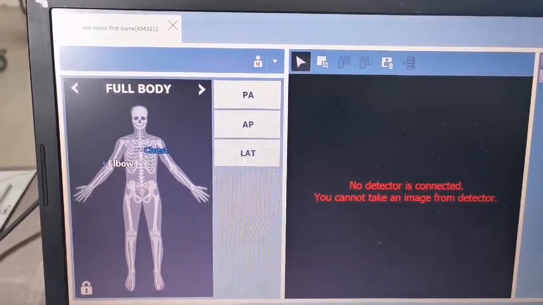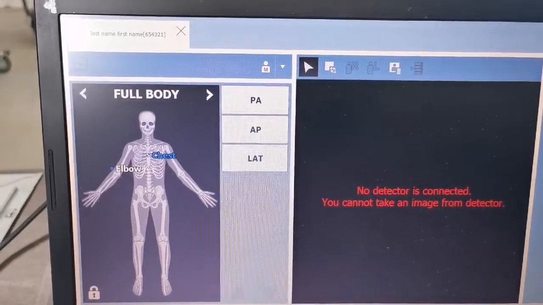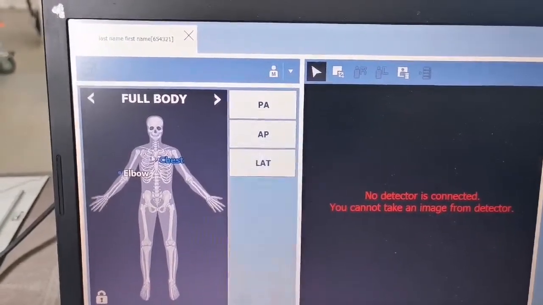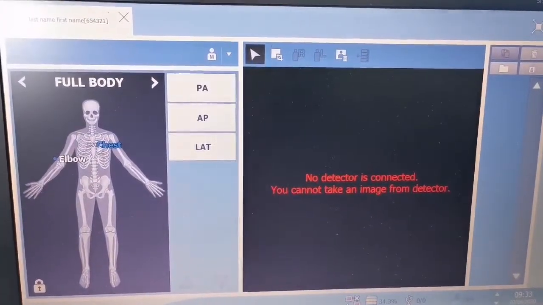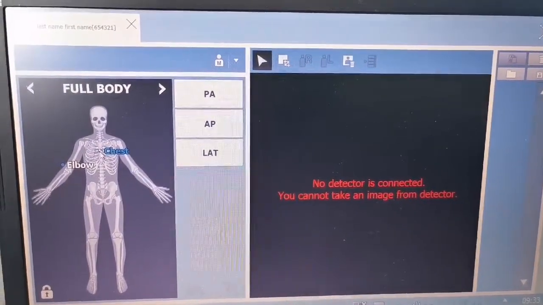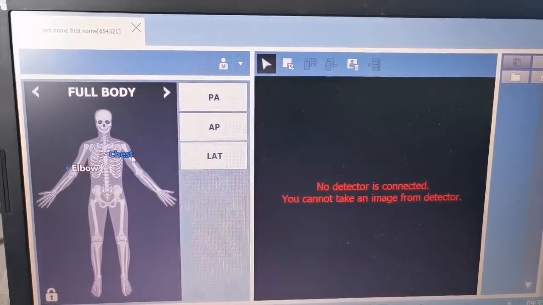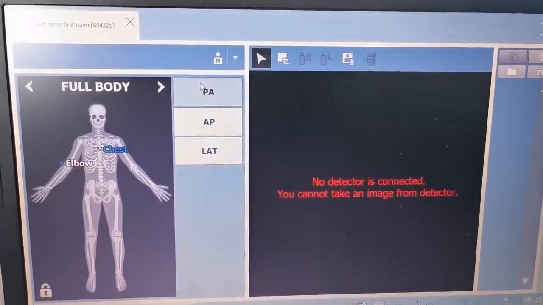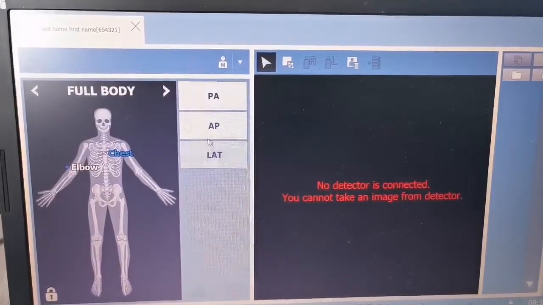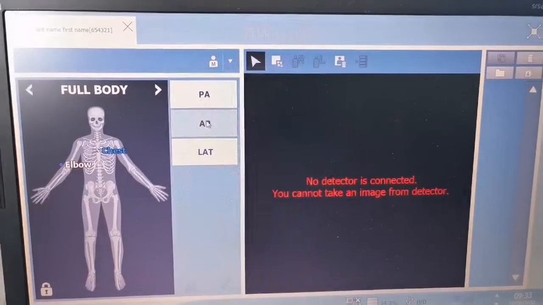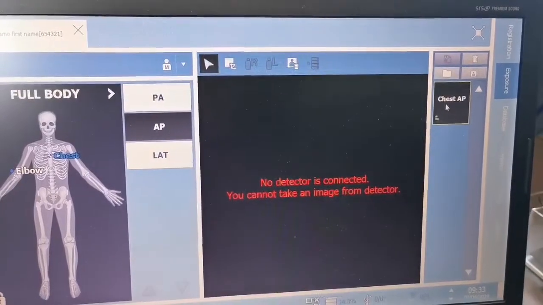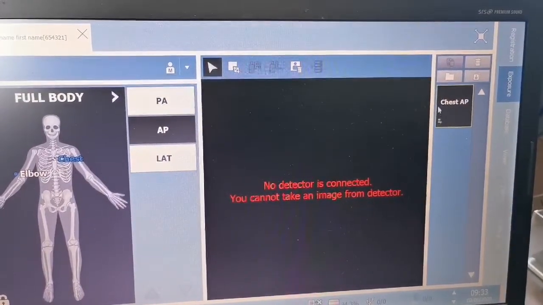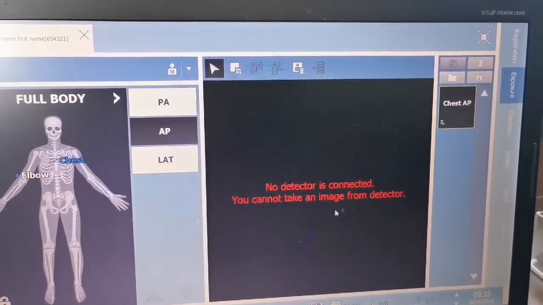Mine has a lot less than yours. Yours has kneecaps, femurs, and all those things, skull and all that. I only put these two to make the tutorial short. So then you're going to select the one that is highlighted in blue, and then you're going to select any of these tabs there, and then you're going to see here it opened here. Once you've taken the image, it's going to appear here.